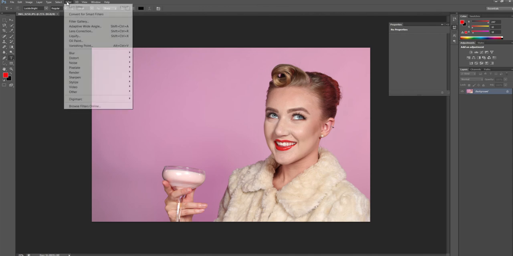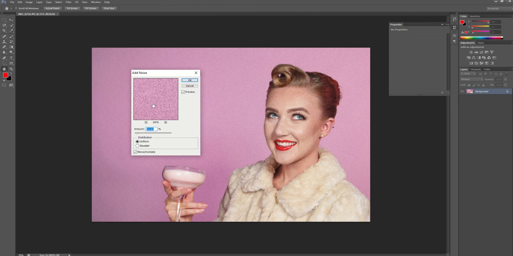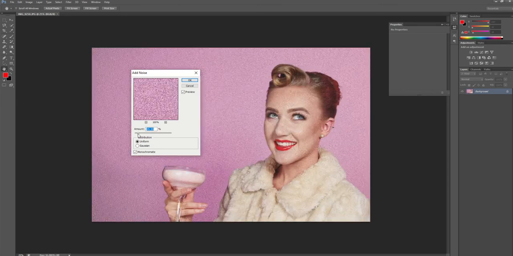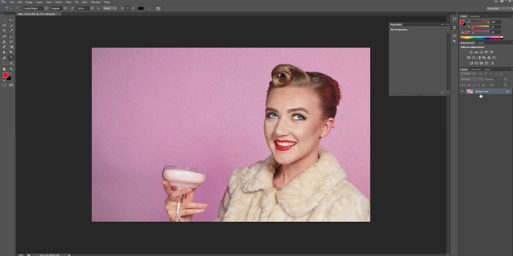So if you go onto Filter at the top, go down to Noise, and then click on Add Noise, it comes up with this sort of grainy pixelated effect. I'm not going to add too much. If I go up here, you can see it's really grainy, so I'm going to go on about 25 probably. There we go.